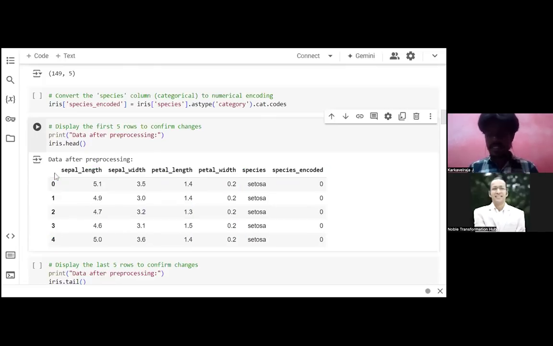This dataset is an iris dataset which tells what type of flower it is based on the features it has: sepal length and sepal width, petal length and petal width. It says what the species is, like Setosa, Virginica and Versicolor, and we have encoded it also because a machine can understand only zeros and ones. Till this point everything is clear. This is the dataset that we are going to use.